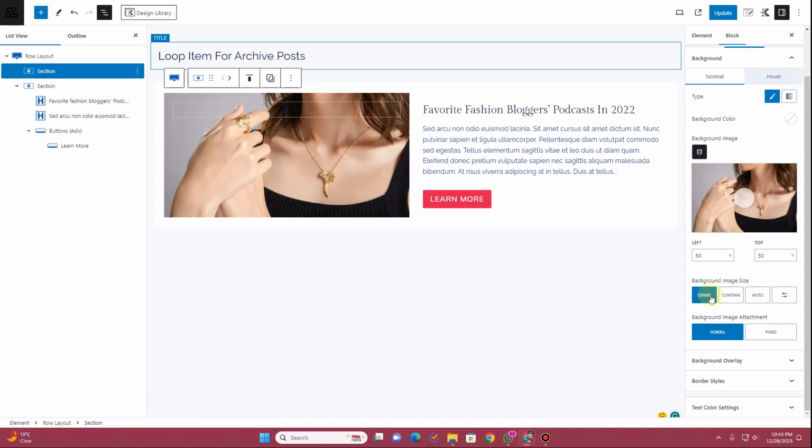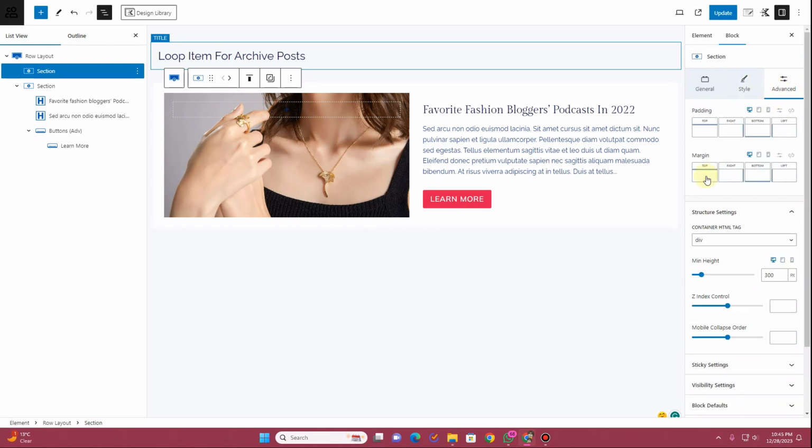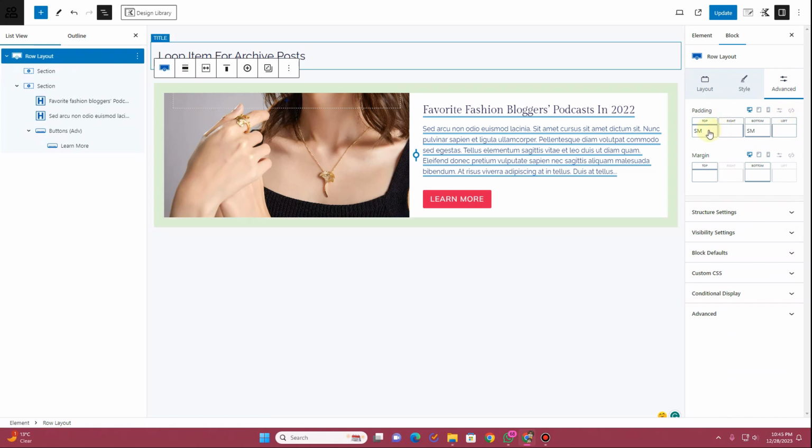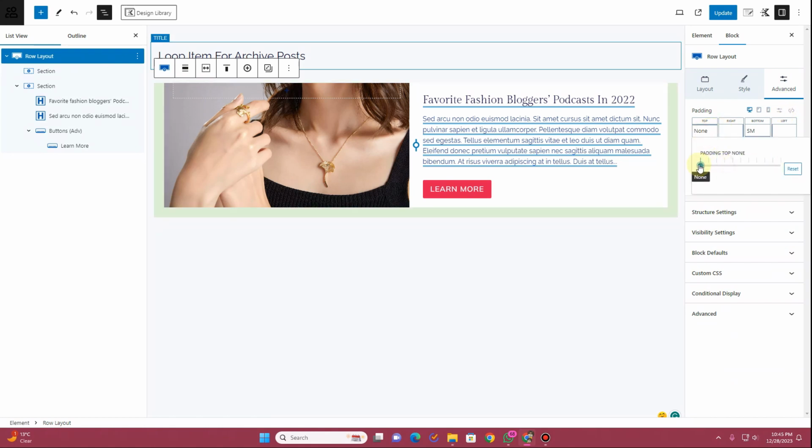So make it cover just the way it is, and then what you actually want to do is to go to the advanced tab right here, select this section and remove any padding that we might have. Here we are not seeing any padding whatsoever. So what you can do is to click on this row layout, and then you can go to this advanced tab, and then you can remove any padding that you are seeing here.